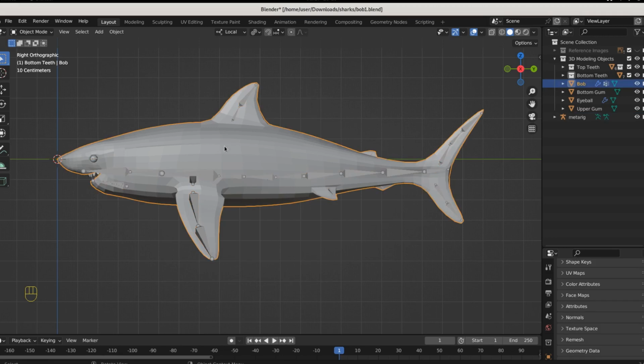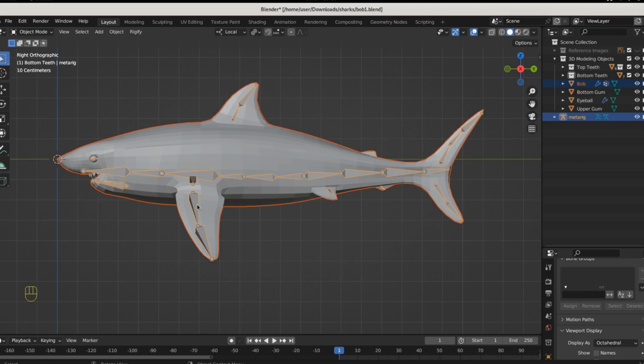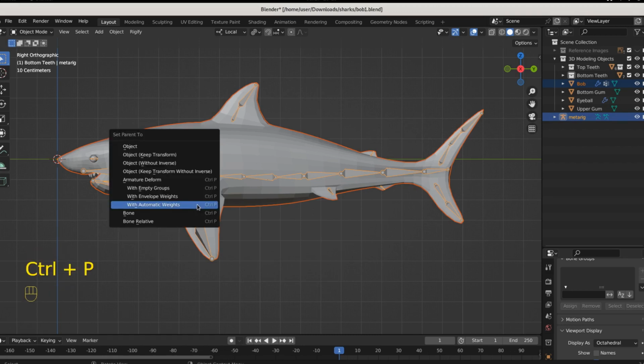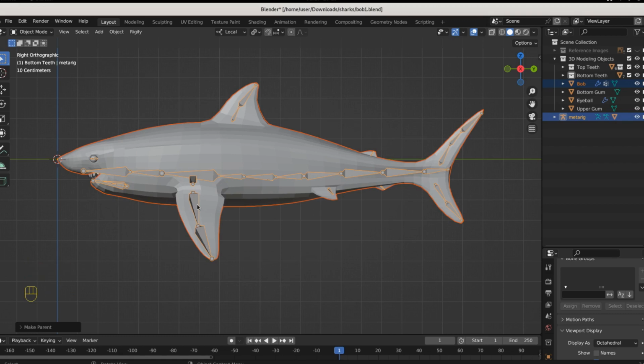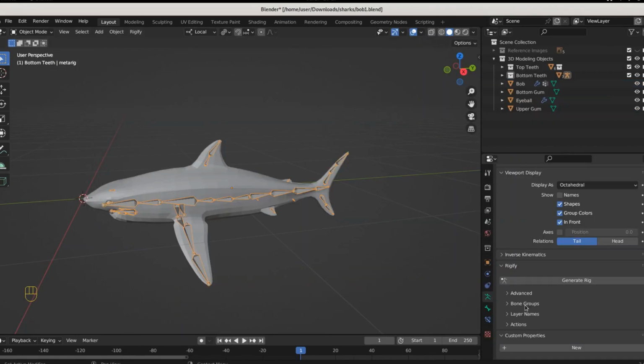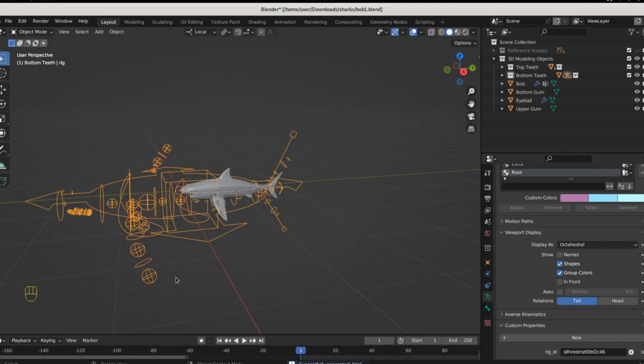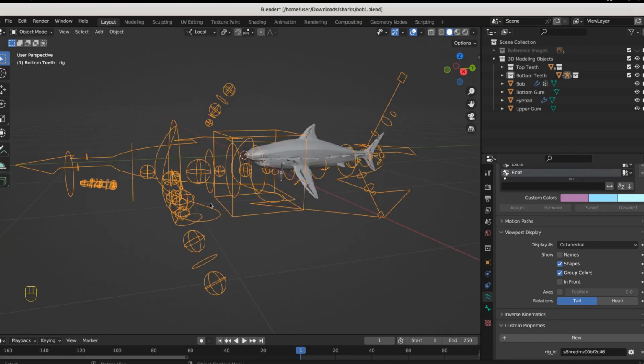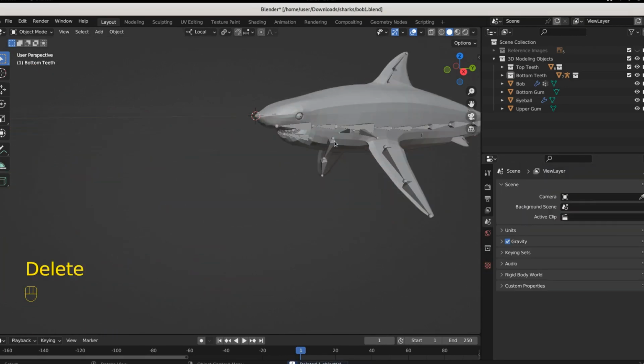Okay, so now let's select our model, shift click to select our armature, and hit Control P. And we're going to parent that with automatic weights. Okay, and I'm going to come down here and let's generate the rig and see what happens. It's massive, and do you know why? Because we didn't apply the transforms.